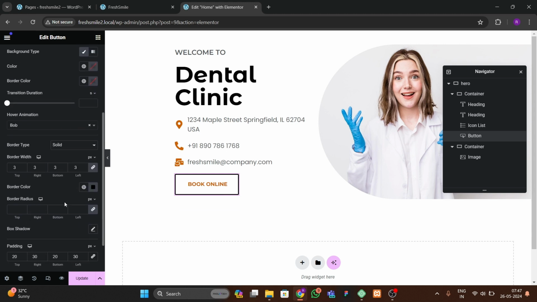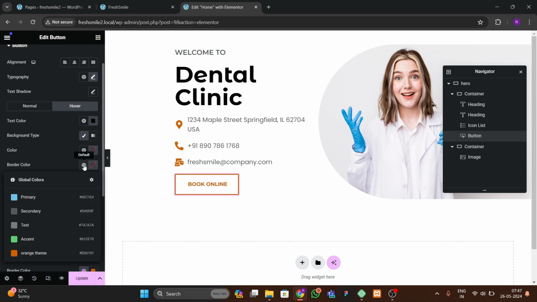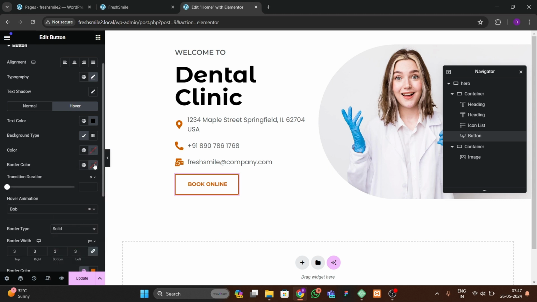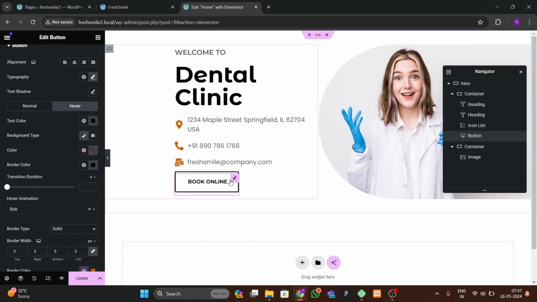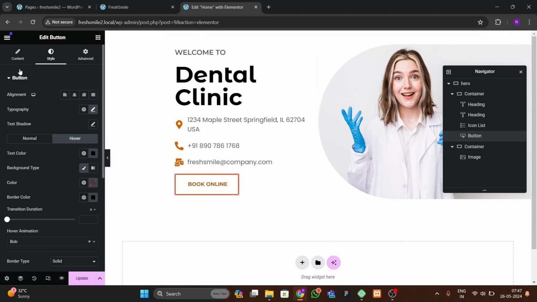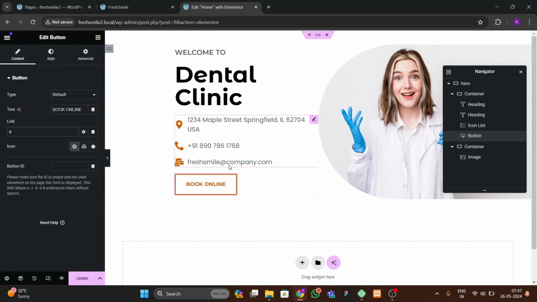Okay, so you can see that we have chosen a border color here. So here we don't want to choose. Here we have to choose the hover border color here. So let's choose the black. So you can see that when I preview it, this is working perfectly fine. Okay, so if you want to add a link here, you can also add the link. Go to the content option, and here in the link option, you can add any page link.